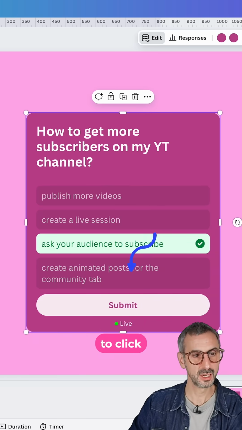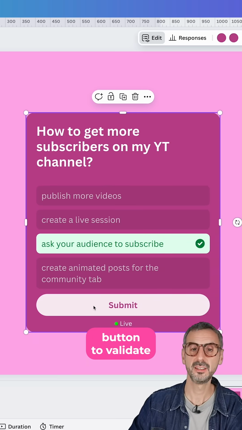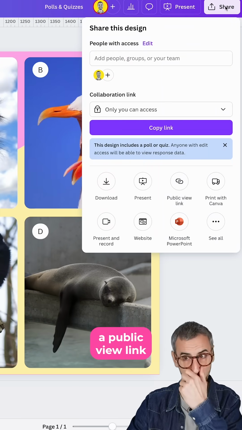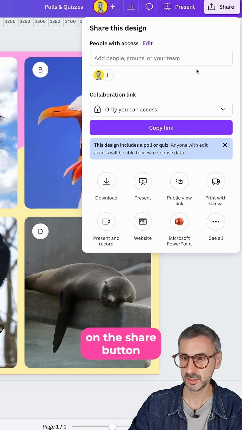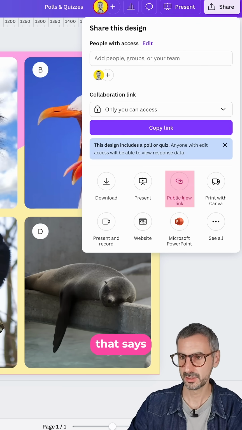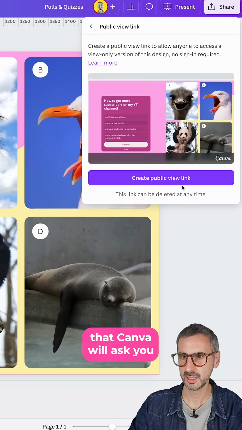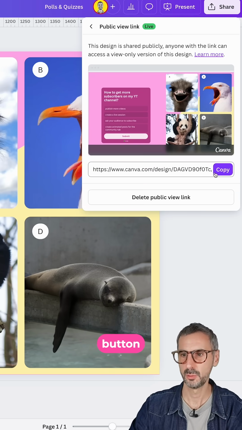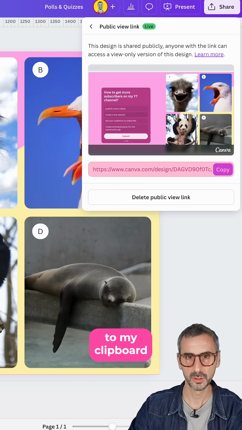People will need to click on the submit button to validate their answer. So in that case, you will need to create a public view link by clicking on the share button and then find the button right here that says public view link. So click on that. Canva will ask you, do you want to create a public view link? Yes, click on the purple button and now you have your link copied to my clipboard.